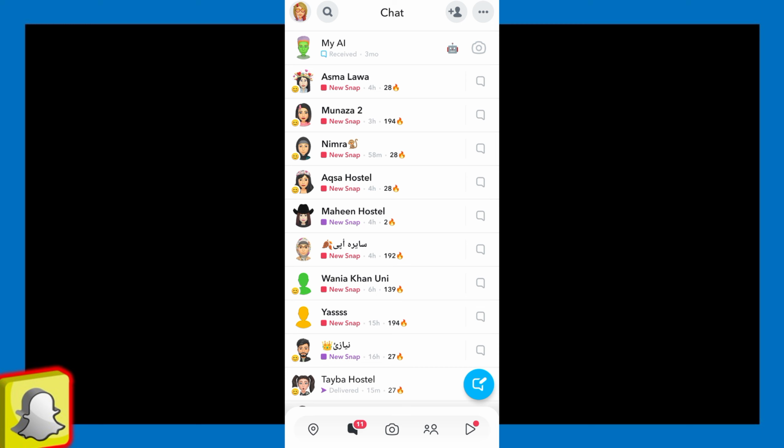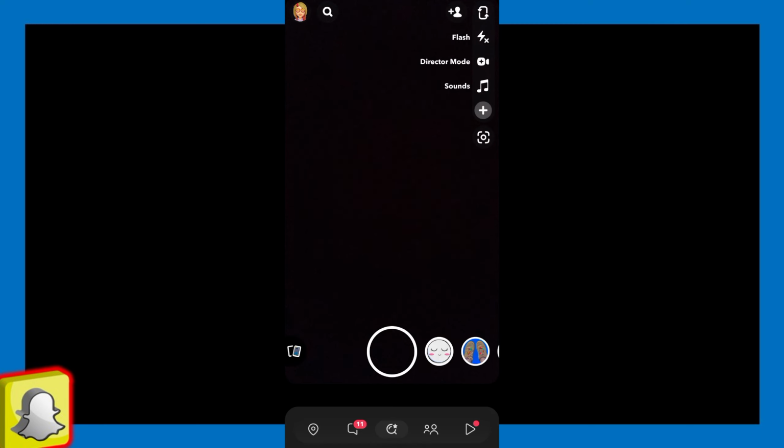And also you can use a stable network connection, because a stable network connection is essential for good quality snaps. Make sure you have a strong Wi-Fi or cellular connection before taking pictures or videos on the Snapchat.